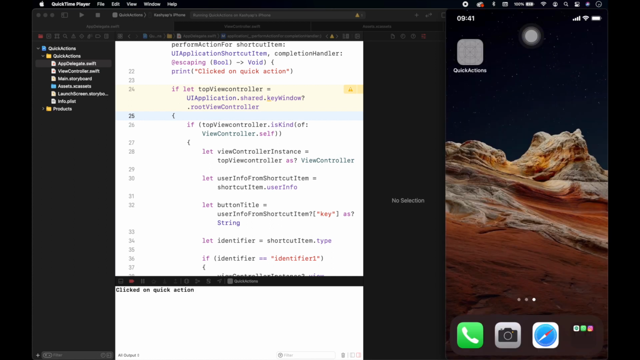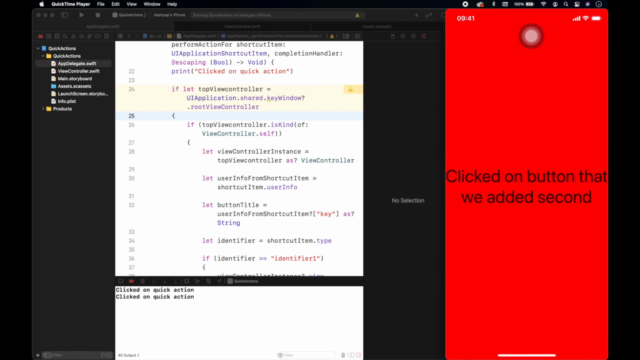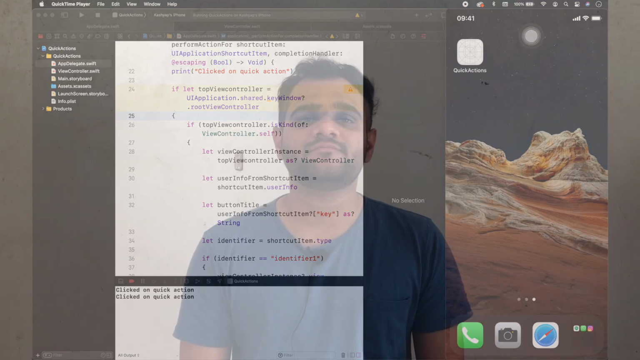There you go, it's working fine now. So that is how quick actions can be integrated. This is a really handy feature for a user to have. If you want your app to stand out, this is definitely a feature to consider integrating. Let me know if you have any other cool ideas on how we can integrate quick actions.